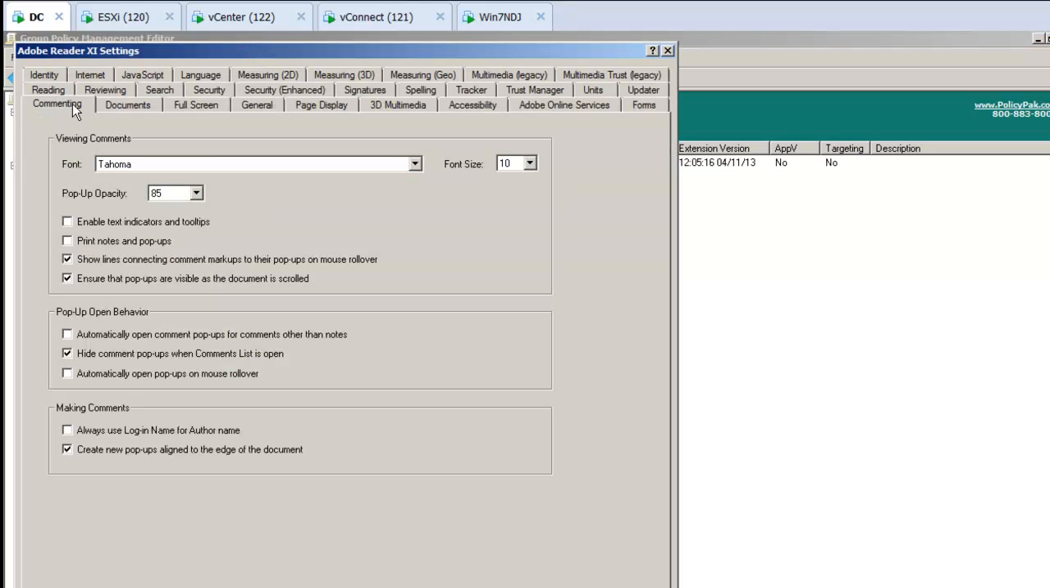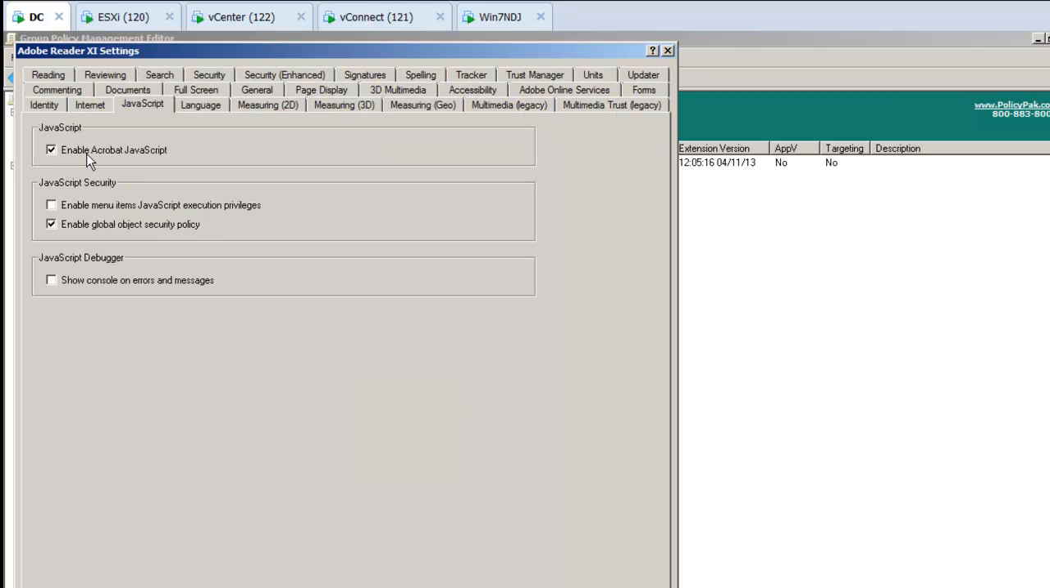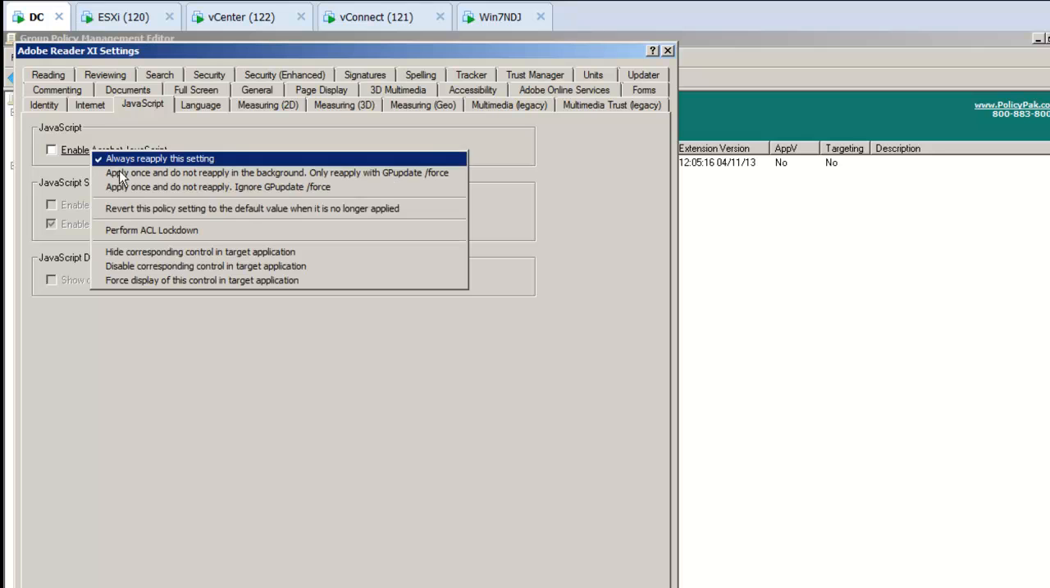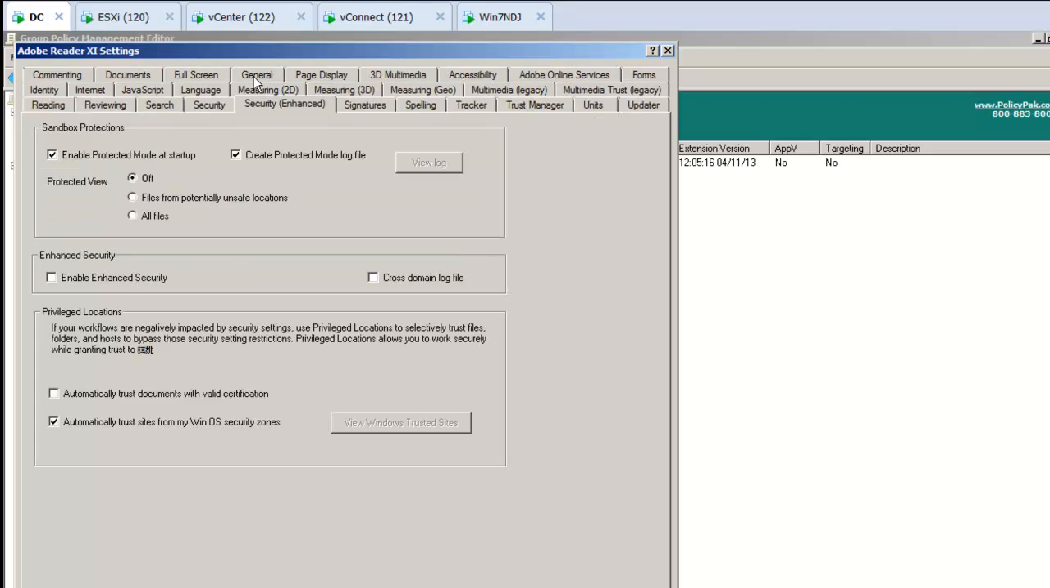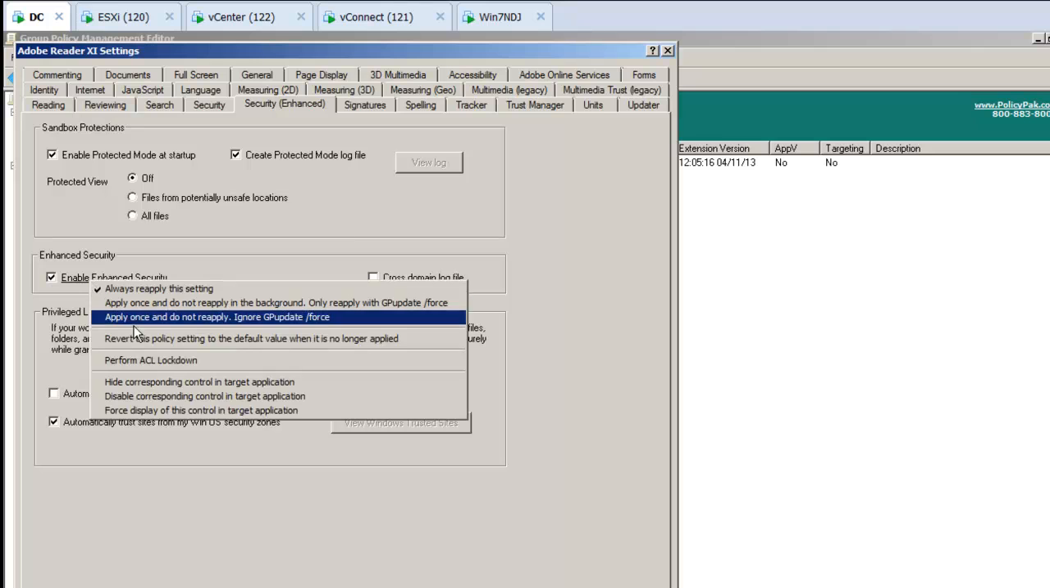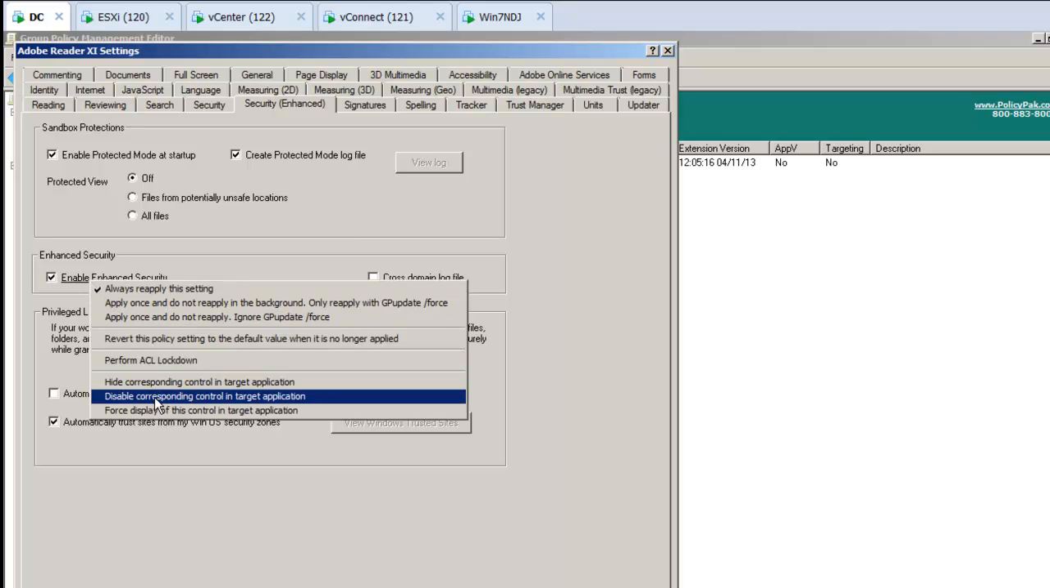And let's make sure that we can make this machine as secure as possible. We don't want Enable Acrobat JavaScript selected, and so that's checked by default inside the app, and we don't want that. So we're going to uncheck that, and we'll also disable the setting. We'll also go to Security Enhanced and make sure that Enable Enhanced Security is in fact always on, and also users can't work around it.